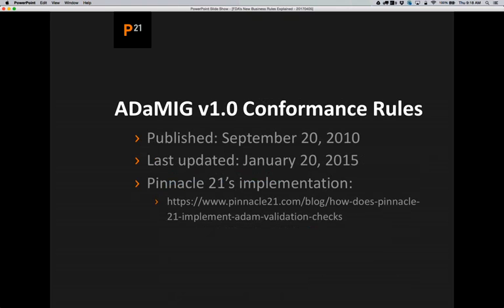Briefly about the ATOM IG rules. So the ATOM team has actually been the pioneers in CDISC and development of rules. They started all the way, I believe, in 2009 with their first list of rules being published all the way back in September of 2010. They updated it a number of times since, with the last update in January of 2015. If you want to see how Pinnacle implements those rules, we have a fairly detailed blog post at the link provided here in the slide that discusses how we implement them and what is the traceability between our implementation and the rules published by ATOM. So if you want to learn more about it, just check out that link.